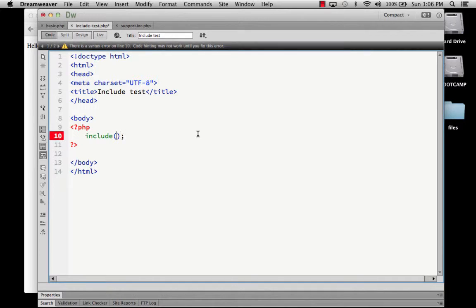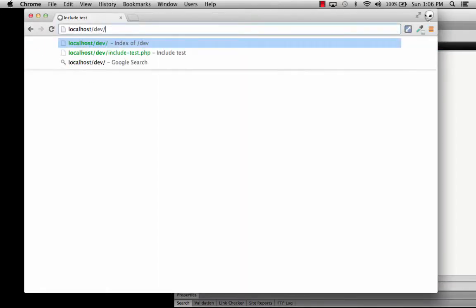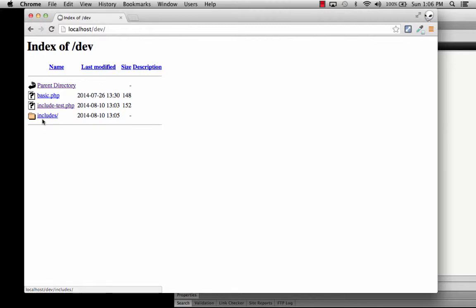Okay, and it basically looks like this in its most basic syntax, where you use the word include, and then in parentheses, typically you're going to have single quotes, and you're going to put a string value here, and that string value is going to be the pathway to the file that you're trying to include. So if you were to look at our pathway, let's just go to our dev folder, and you can see that we've got our include test here, and then our includes other file is inside of that includes folder.